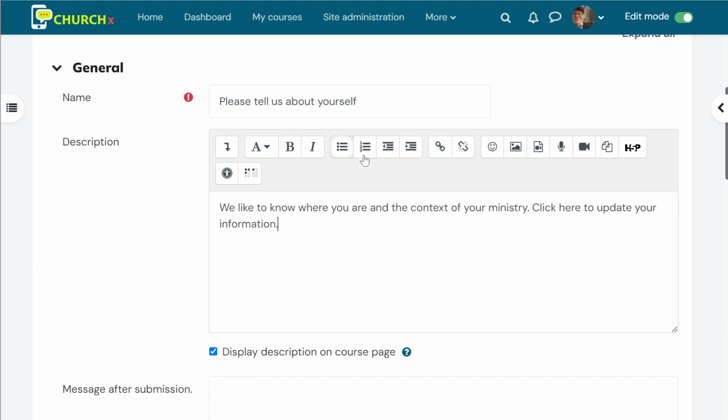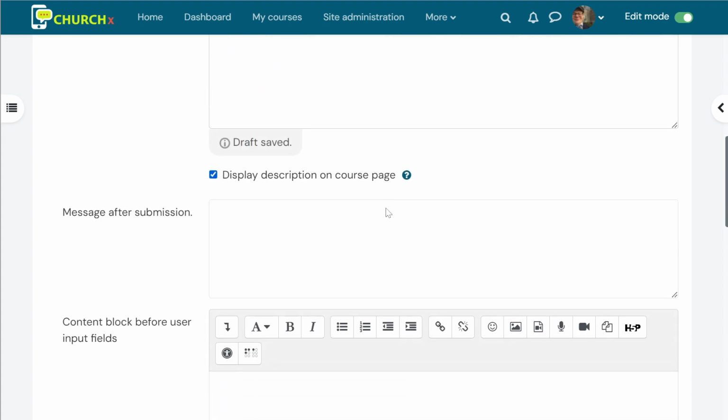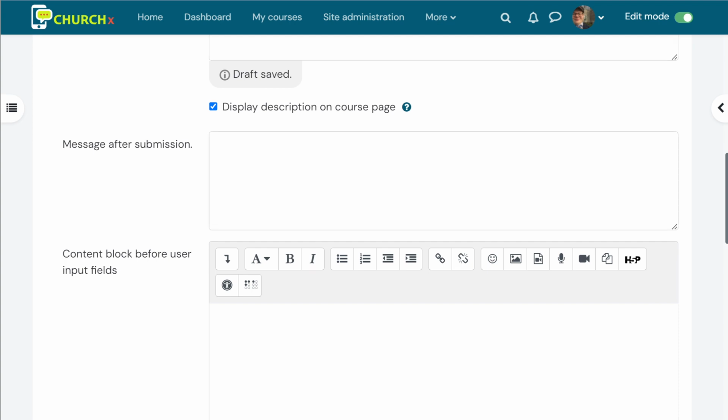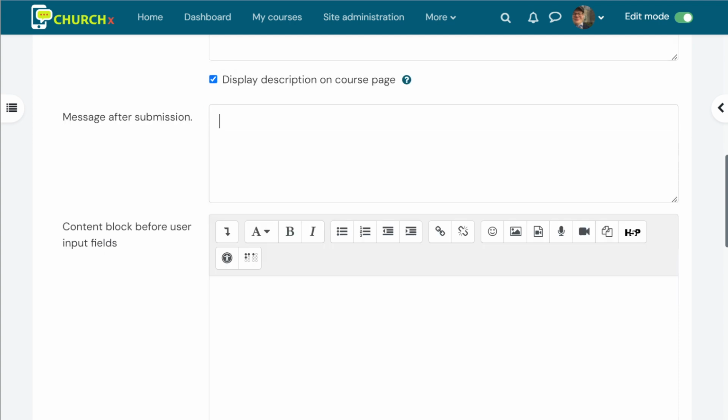And of course, you've got all the usual kind of features. You could add an image in here. You could do links. You could put a little video. Whatever you want in the description. The next thing to change here is the message after submission. So when someone has updated their profile, what information do you want to give them to put in front of them? So I would say something like, thank you for updating your profile.